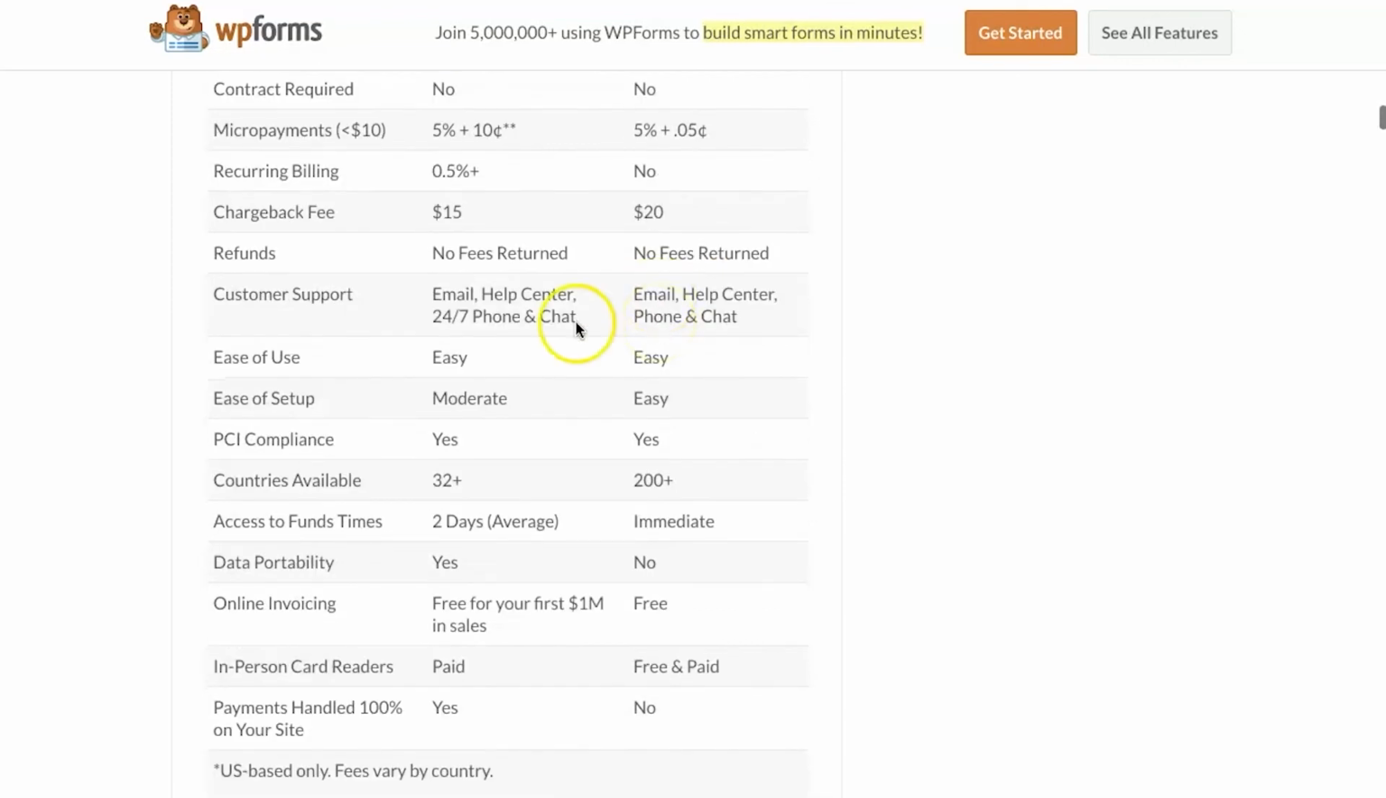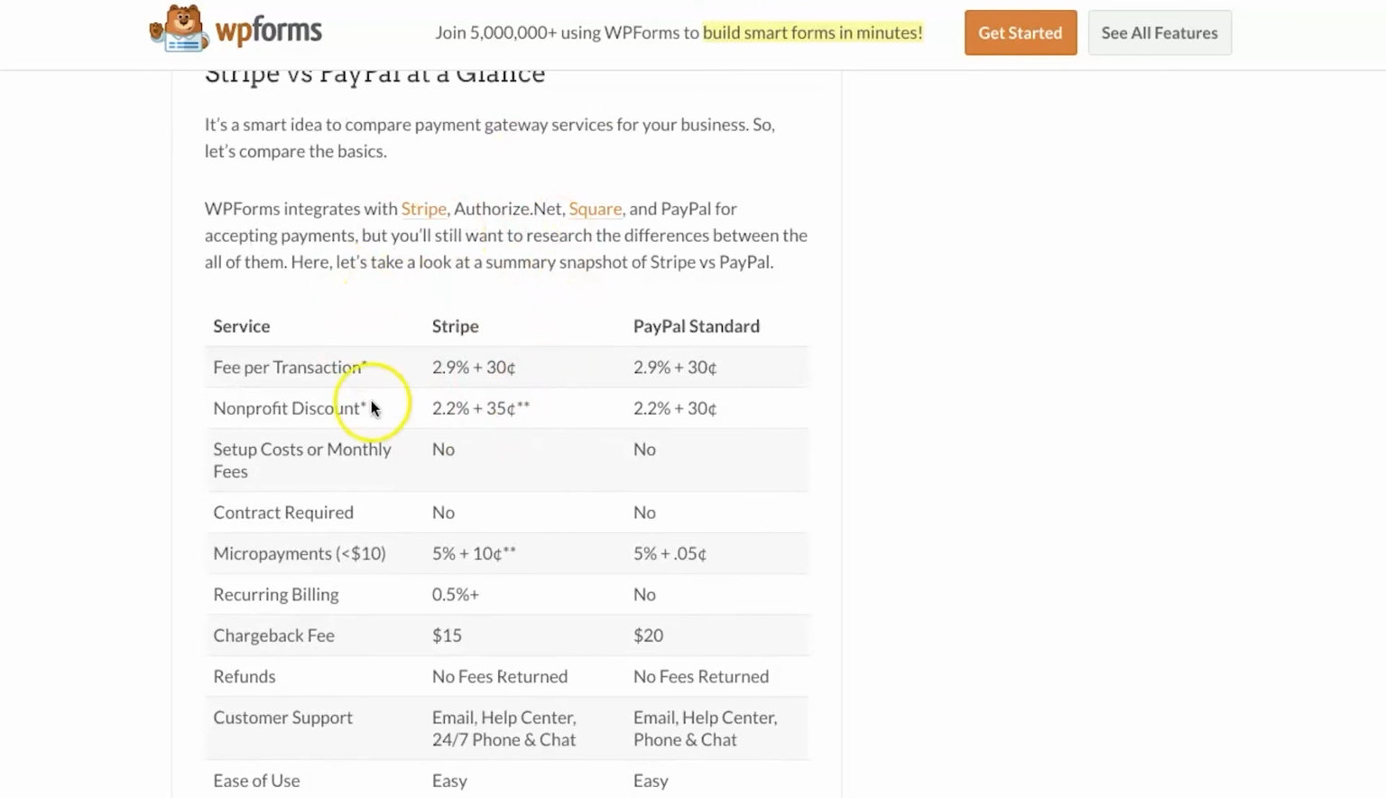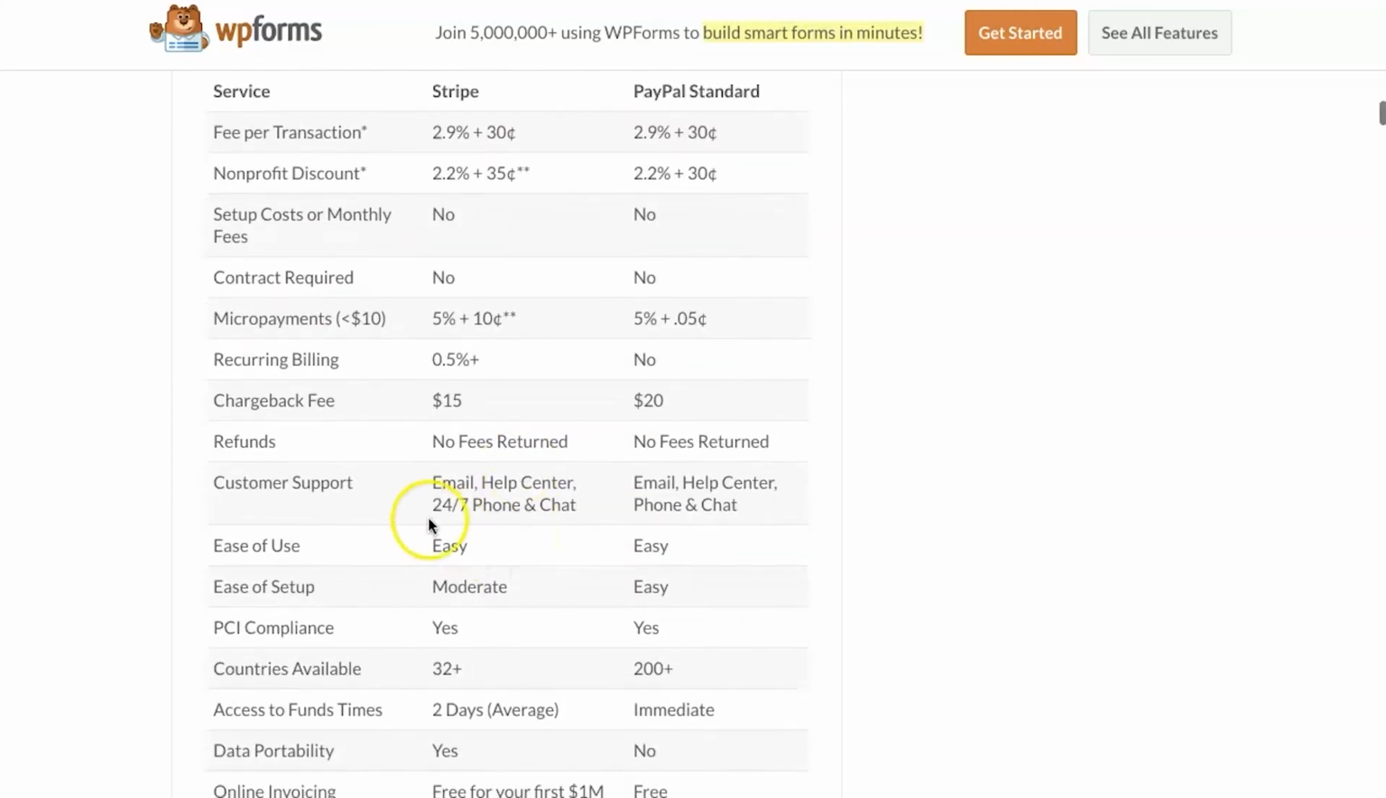Now, another thing is that Stripe does offer subscription payments. So if you have maintenance plans maybe that you're selling or a subscription box, Stripe might be the solution for you. PayPal does not currently offer that. Another one here to note is the chargeback fee. That's basically when your customer pays with a bad card or a payment gets returned by the bank for some reason, or they dispute the transaction, whatever it might be. Stripe charges you $15 per transaction and PayPal does $20.